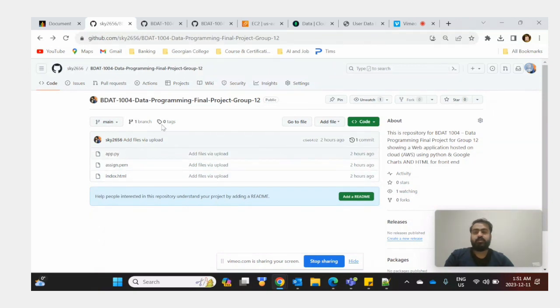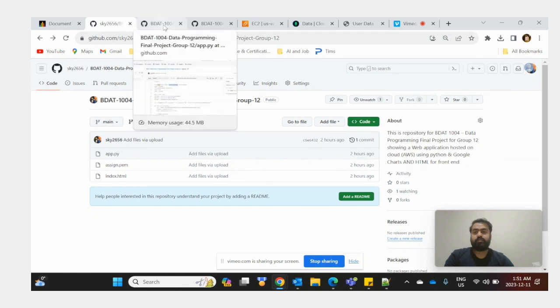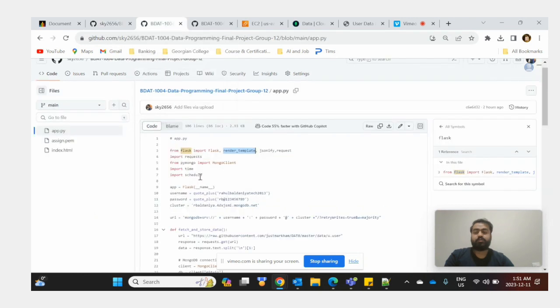Talking about the Python code, as stated, we have created a web application designed to fetch user data from a URL and store it in a MongoDB database and provide various endpoints for data retrieval.